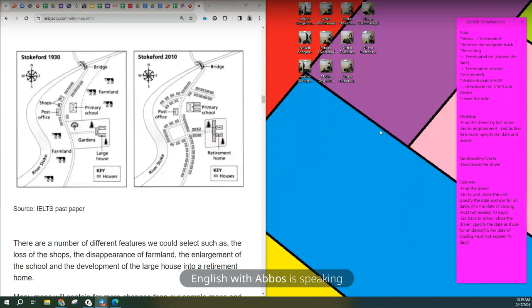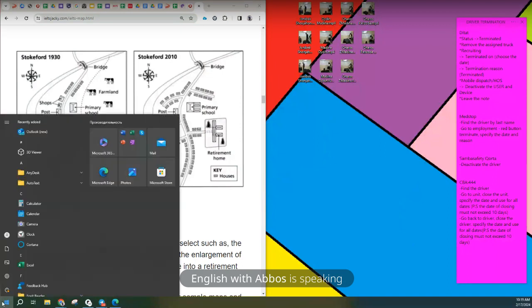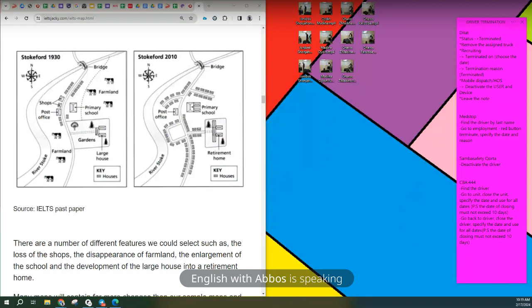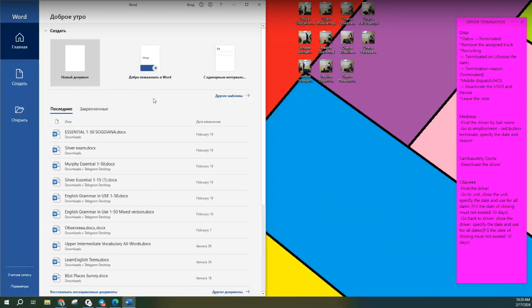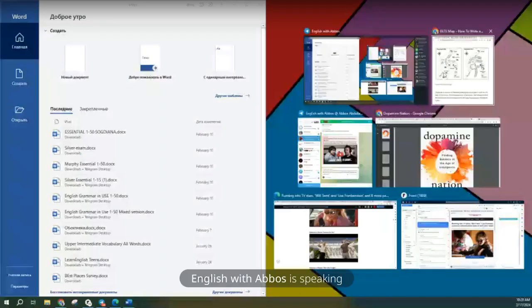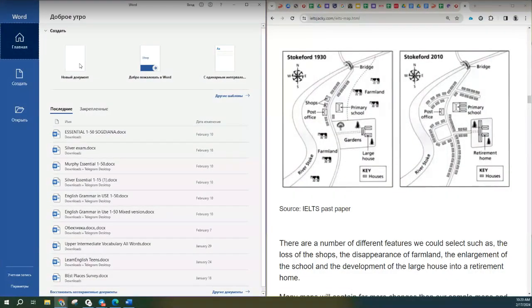Okay, let me take this here. All right, let me open the Word document. My computer is quite slow, so you don't mind. Sorry about that. All right. Let's take it here. Let's do some writing.